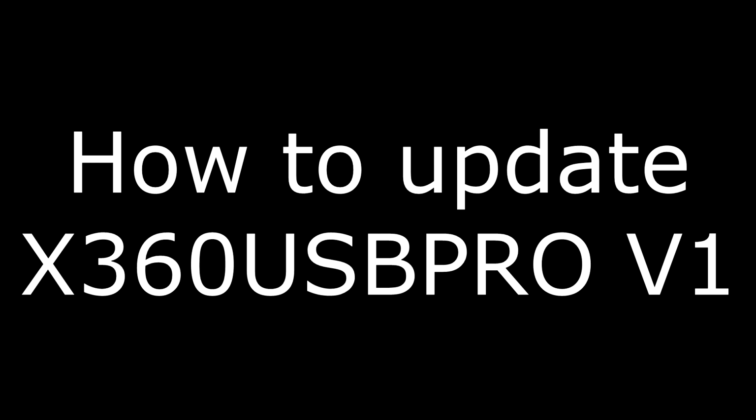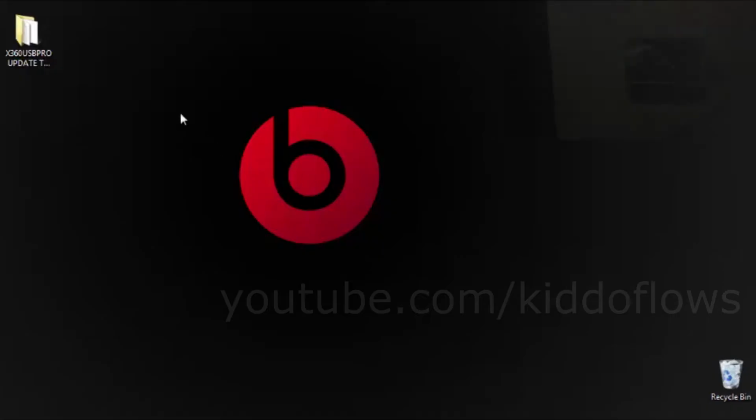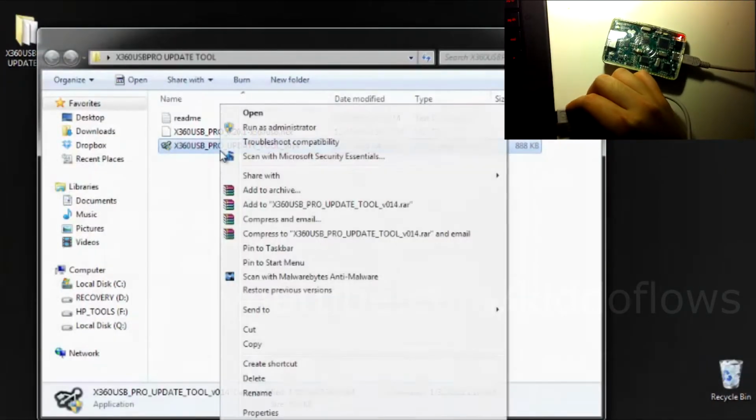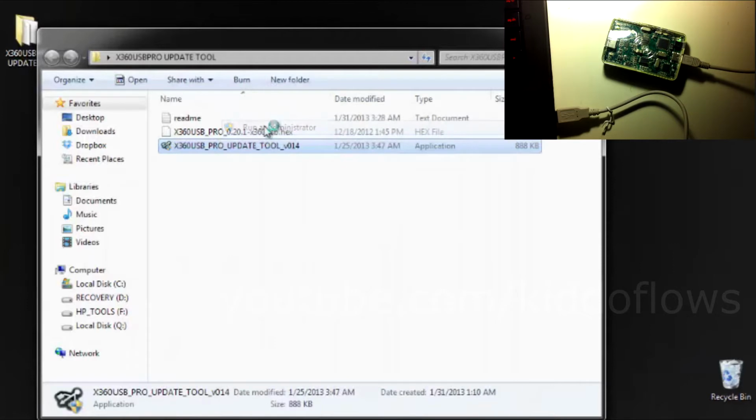How to update Xecuter X360USBPRO. First, open up the X360USBPRO Update Tool. I am using version 0.14. Remember to run as administrator.